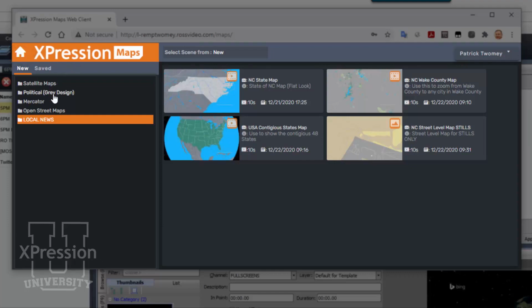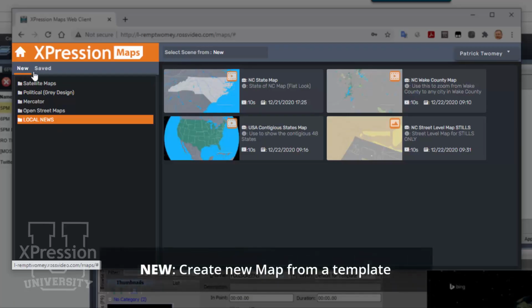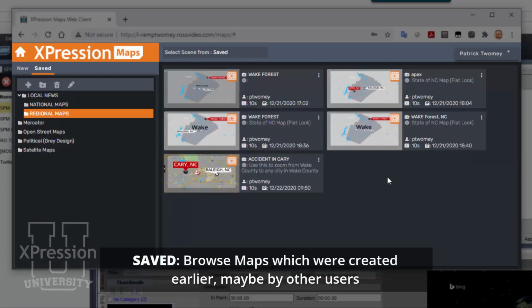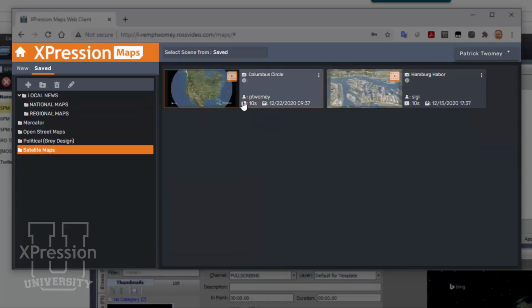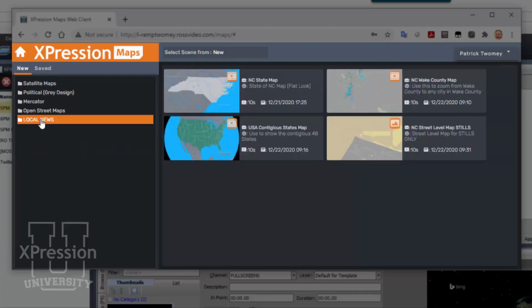So what I want to do is I want to create a map, and I'm going to look under new, and again, new are ones where I see templates I create when I want to create, or I look at saved, which are maps that somebody else has created. And again, in that navigation panel, if I choose a different navigation panel, I will find different assets in here for the browsing function. I'm going to go into new, and I want to create a new map under local news, and my graphics team has created 4 templates for me.